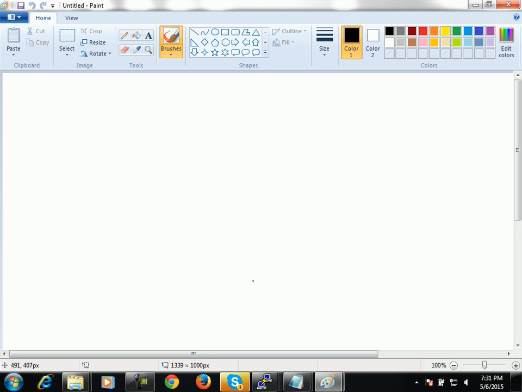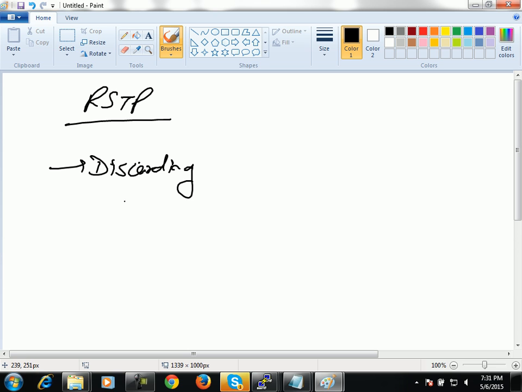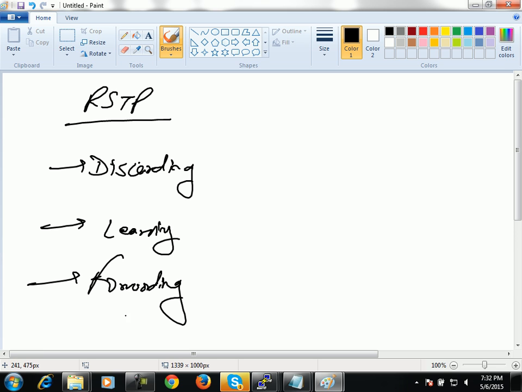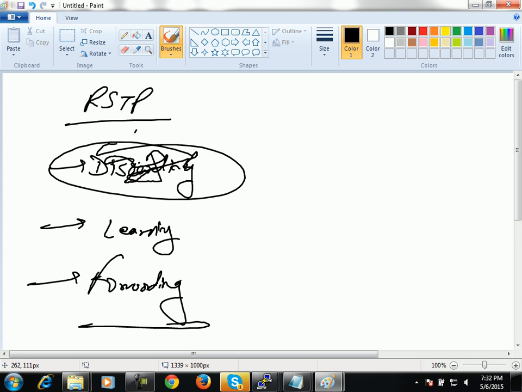So finally, IEEE launched RSTP, Rapid Spanning Tree Protocol. The first difference between STP and RSTP is port states. Here in RSTP, you have discarding, learning, and finally forwarding. Only three states are there. In STP, listening, blocking, and disabled are the first three states. They have combined the first three into discarding. Disabled is nothing. So basically, they have combined all those first three states into this discarding state.